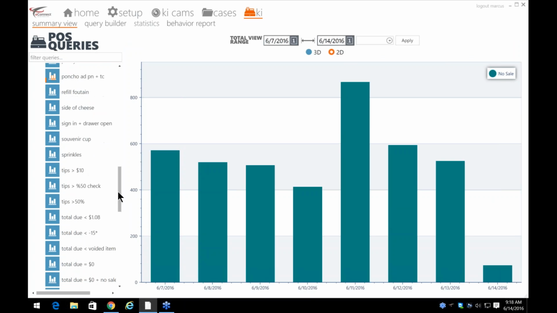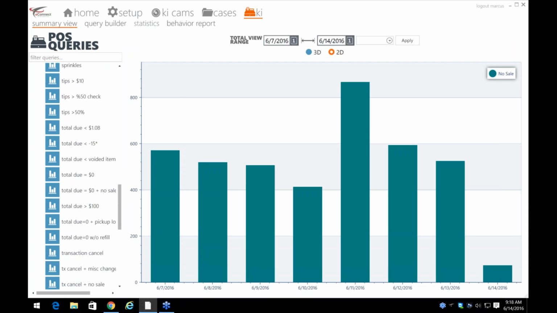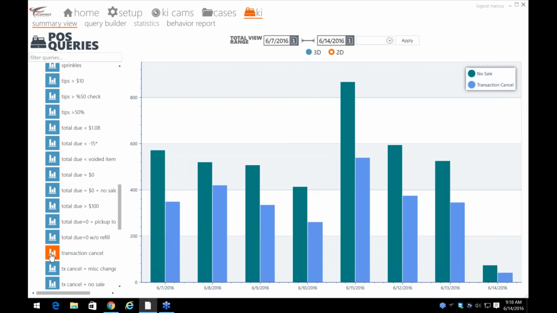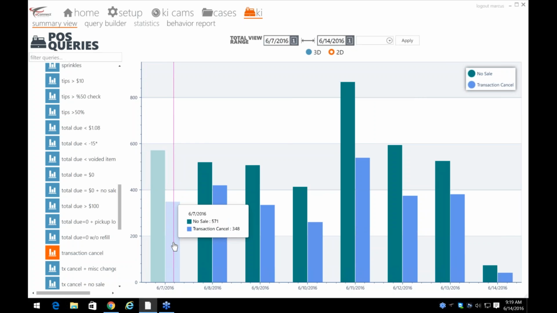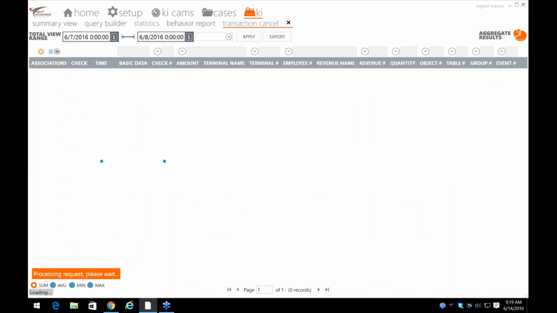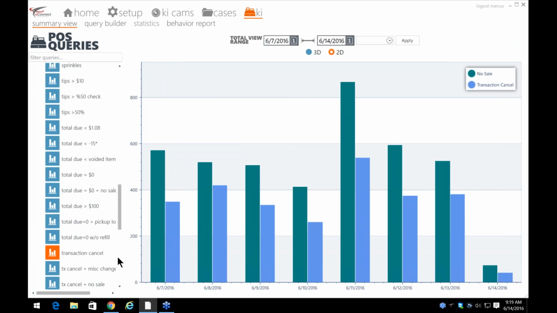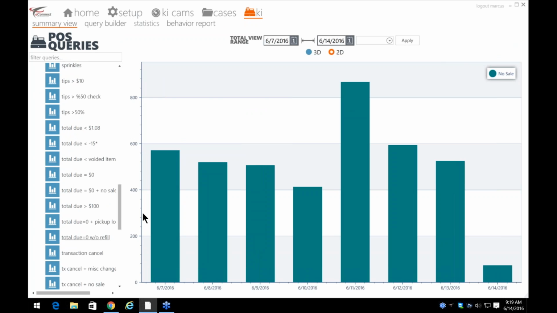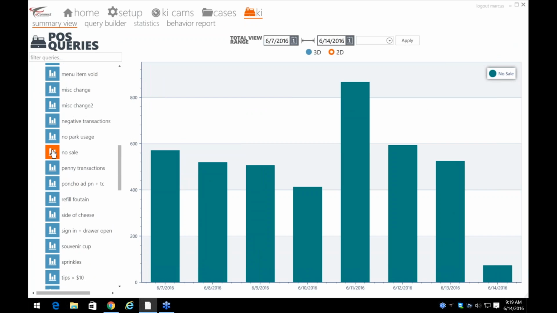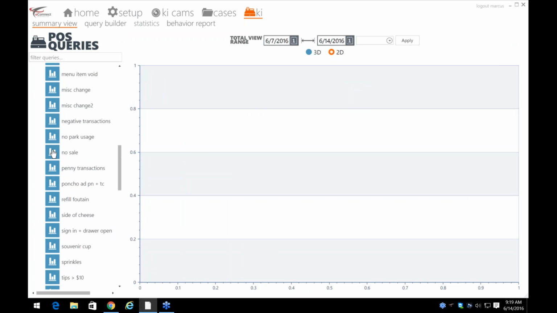So let's compare no sales to transaction cancels. And then it's going to run the graphs side by side for you, and then when you mouse over, it's going to tell you the date, how many of each event was done, and then give you the different color codes. So if this time we want to look at transaction cancels, we click on the blue bar, and then it's going to bring up all the transaction cancels for you. And to clear it out, you just click on the orange boxes. That clears out that one. Just clears out this one.